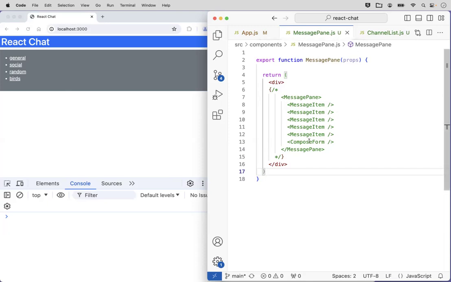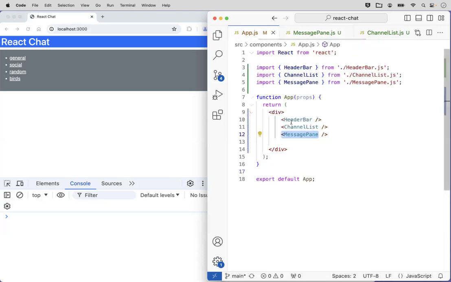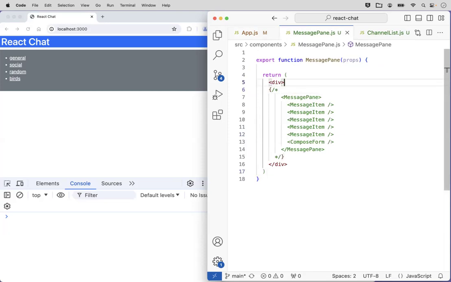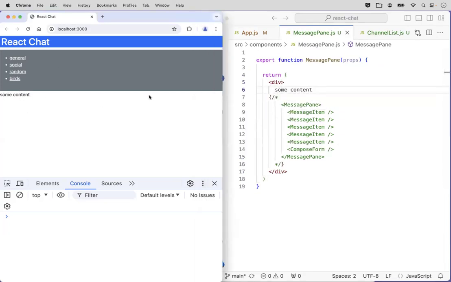Generally, once you've got the scaffolding in place, then we can begin focusing on one piece. Right now, I only need to worry about message pane because I've got it hooked up into app. So as soon as there's some content in here, some message there, it does show up on the page, so I don't need to worry about that anymore.